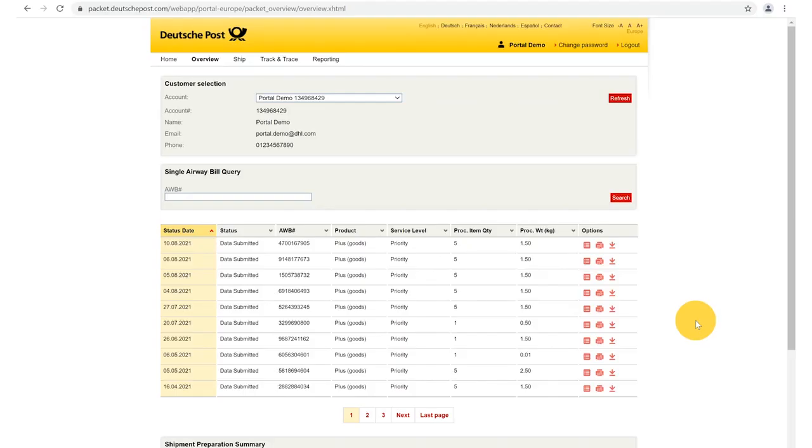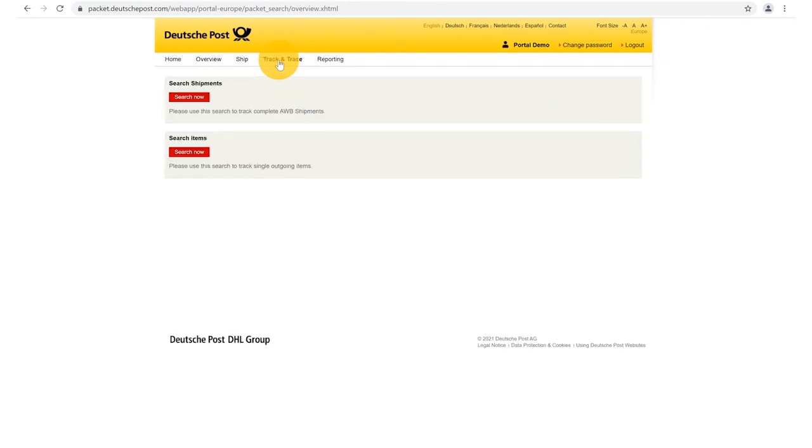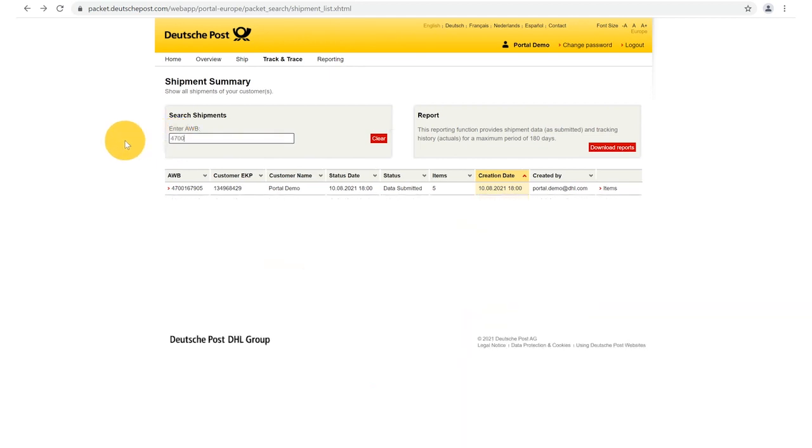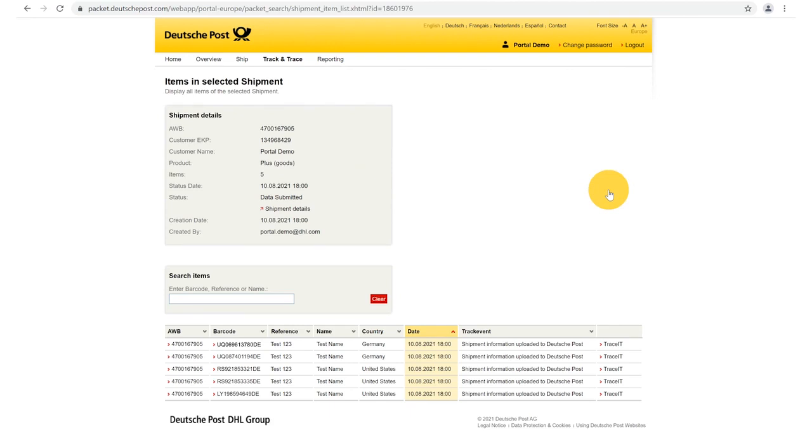In the Track and Trace section, you can track the status of your shipments at waybill level or at individual item level. When you click on Search Shipments, it will display all of the shipments sent on your account. To find an individual waybill, enter the waybill number in the search field. You can then click on the waybill number or the items link on the right to see details of the waybill and the items that were linked to that waybill.